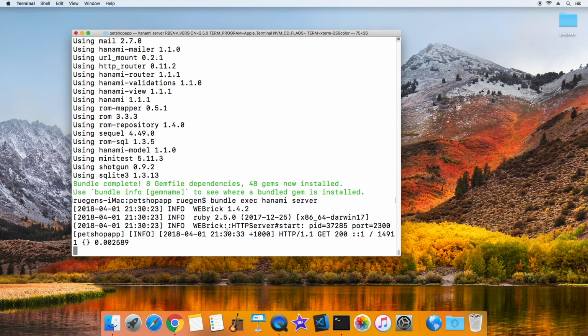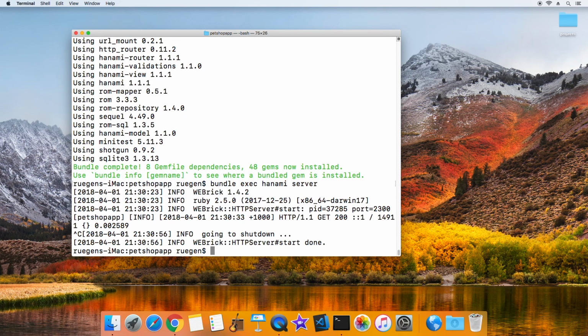To shut down your web app, you can simply type in Control-C, and that should force quit your web application. And there you have it. That is how you generate a Hanami web app.